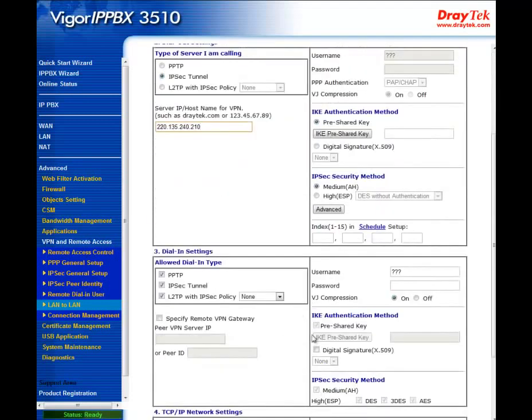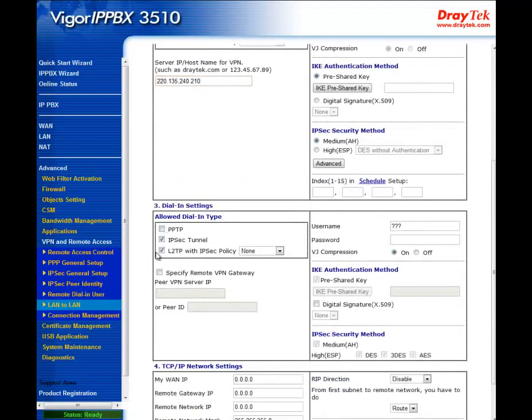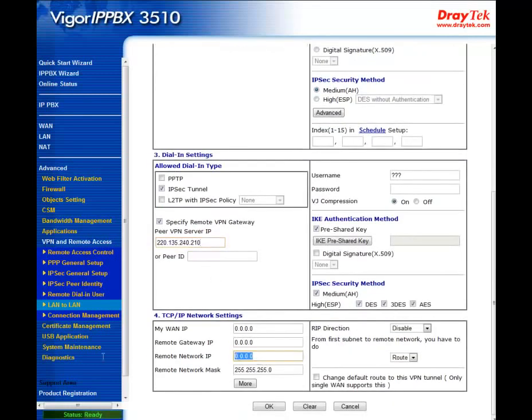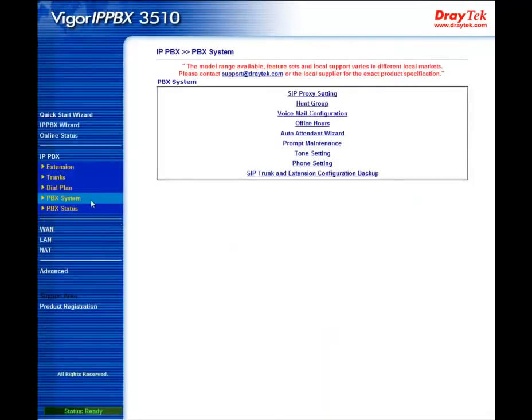Continue through to dial-in settings. Again, make sure IPsec tunnel is checked. Enter the LA branch's WAN IP under Peer VPN Server IP. Lastly, in TCP IP network settings, you only need to enter the LA branch's LAN IP under Remote Network IP and click OK. Now the IPsec VPN connection between headquarters and LA branch office has magically been created. But there's one thing left to be registered with the VigorIPPBX 3510 all the way in headquarters to enjoy the VoIP over VPN.